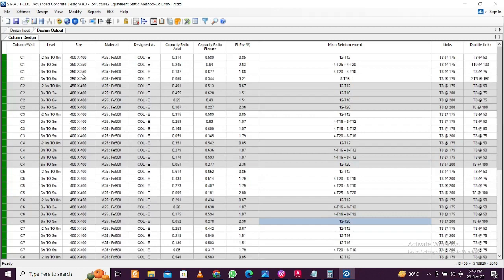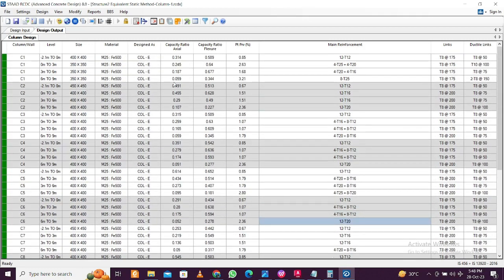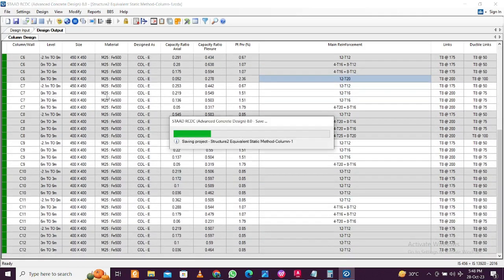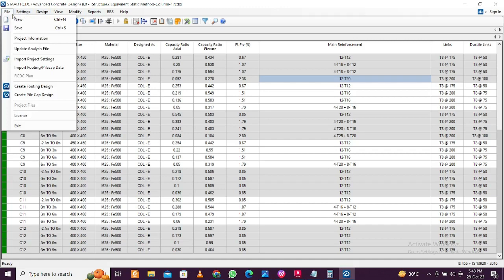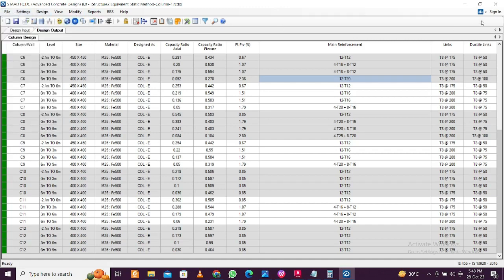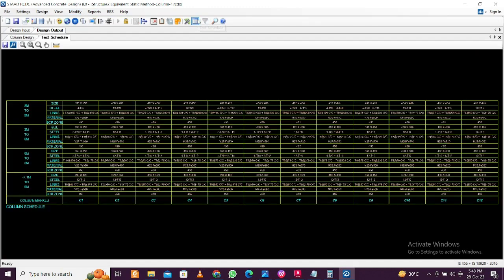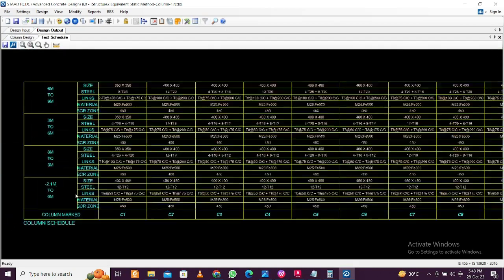So as you can see, all of the columns have been marked safe now, and these are the sizes. You can save the project once again before exporting the results. The main results which you need are the column layout and the column schedule. So first we're going to go with the schedule, and we're going to save the file here, and then we're going to save the layout.